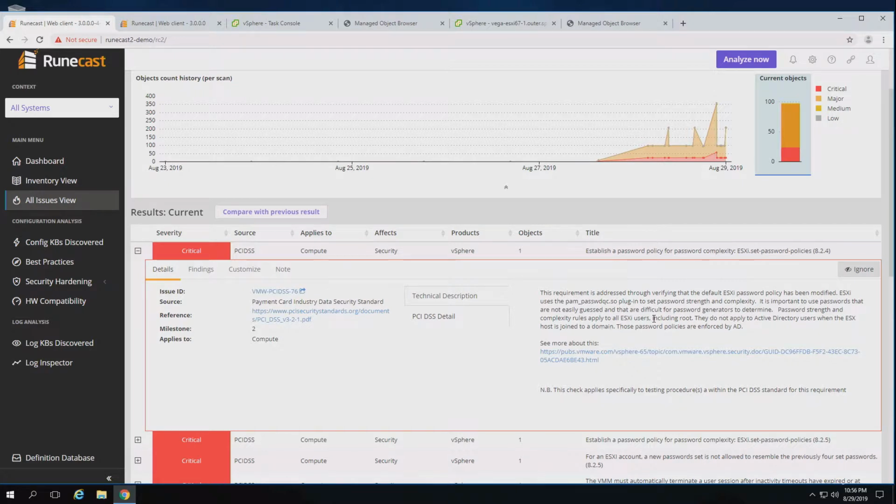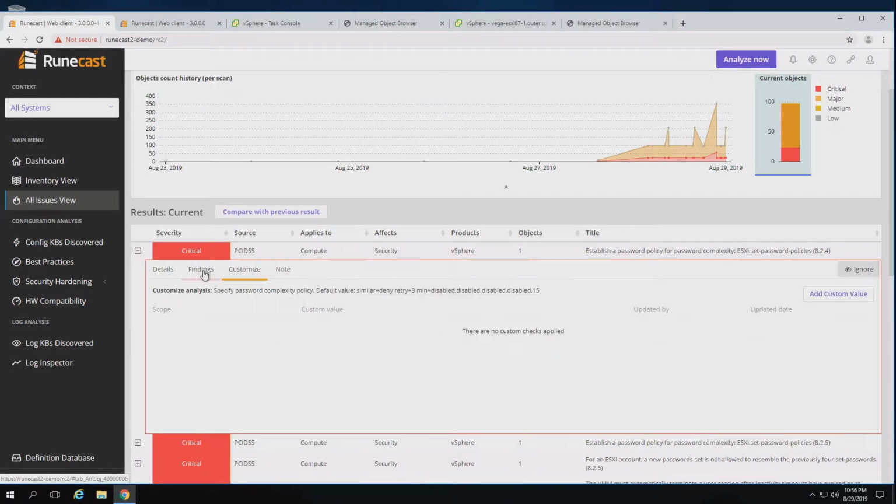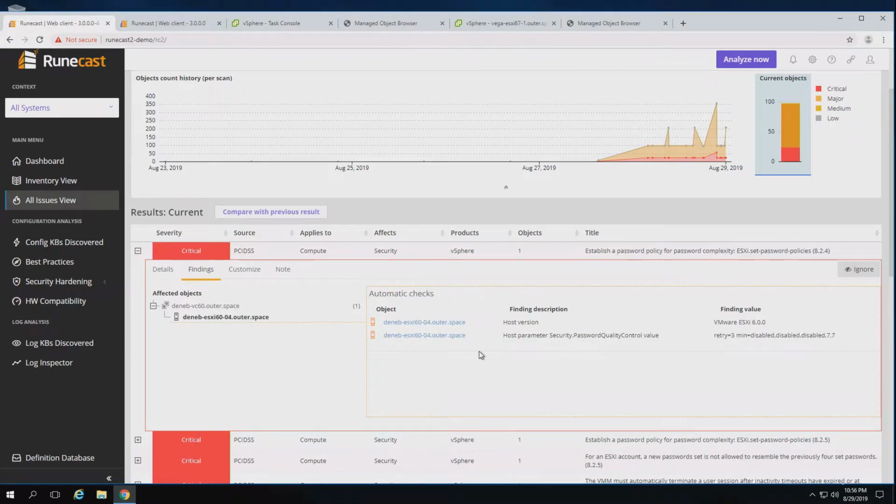They don't want to know specifically how you technically configured your environment, but are you really compliant with that document I have here, which is a little bit vague. It doesn't mention specifically maybe some VMware settings. So you get all of that mapping, all of that useful information out of the box here. In fact, what you can do, first let me show the findings. Yeah, so here you can see also which objects, in this case a host, with a specific version, and the password quality control value is not compliant to what is recommended.